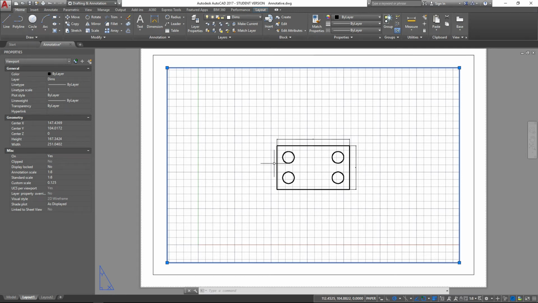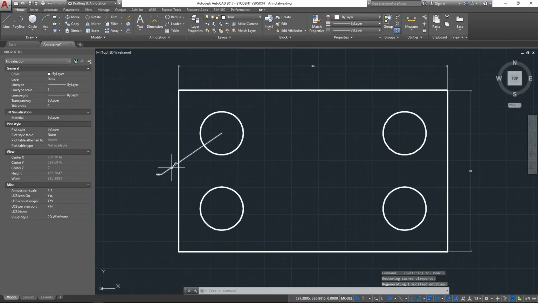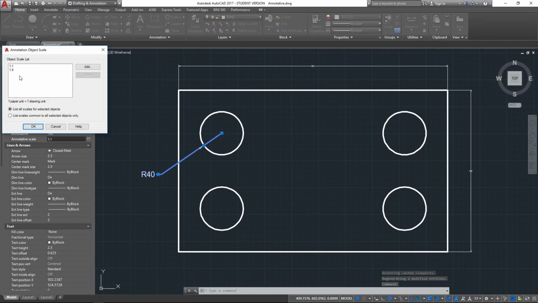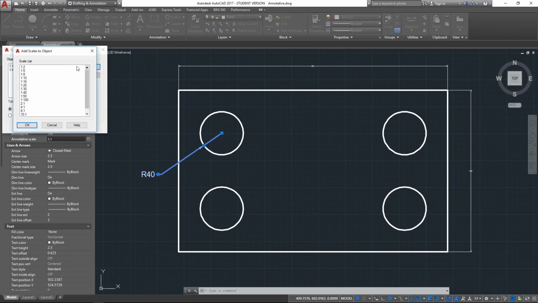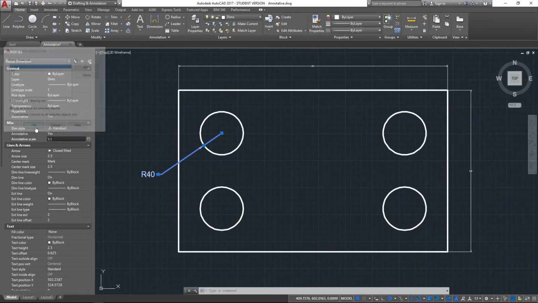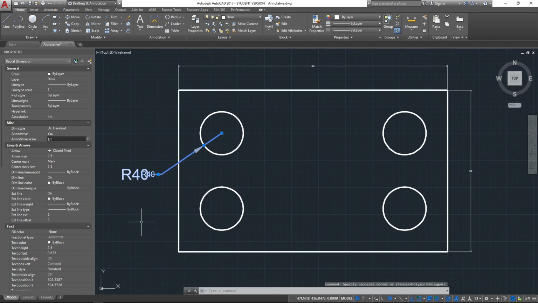So if we wanted to do a 1 to 8 scale instead, we'd go back into model space, select the dimension again, select the annotative scale and bring up this window here, and then add to that the 1 to 8 scale, click OK and click OK. So we've added 1 to 8 to this list of object scales. So this starts to look a little bit odd in model space, but that's okay. It only does that when we select it, and we can move these bits and bobs around.